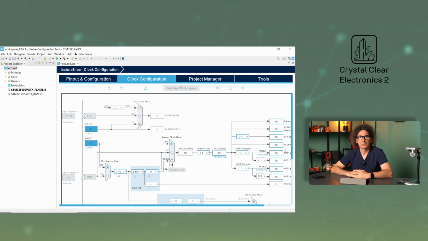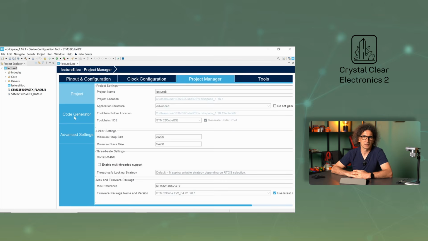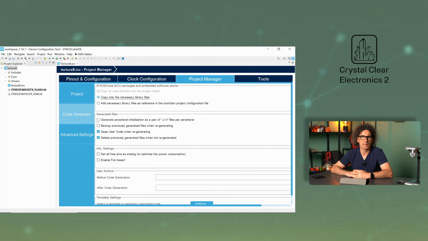Yes, that's right. Next, on the Project Manager tab, under the Code Generator category, look for Generate peripheral initialization as a pair of .c/.h files per peripheral.